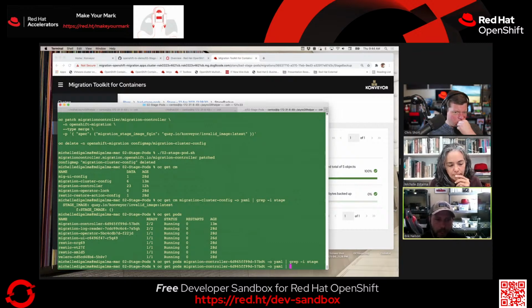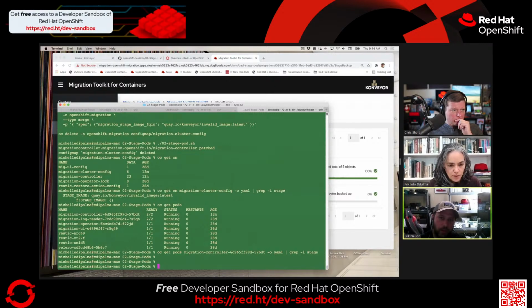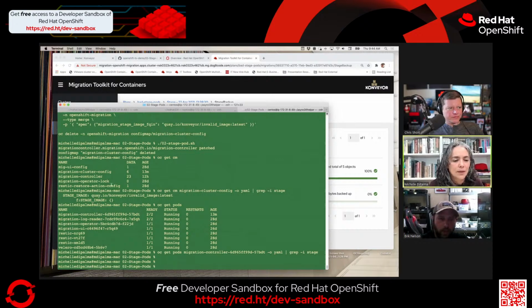We could try it again and watch the pods and see if it actually does spawn the stage pod and is successful. So like really try it again? Like corrupt it again? Well, we did corrupt it, and we can confirm that it's successfully corrupted because the config map does have the correct value in it.